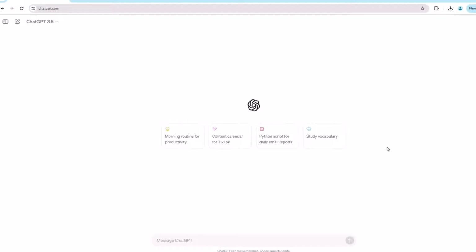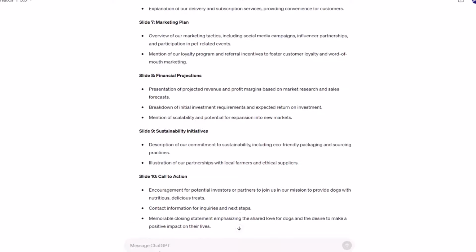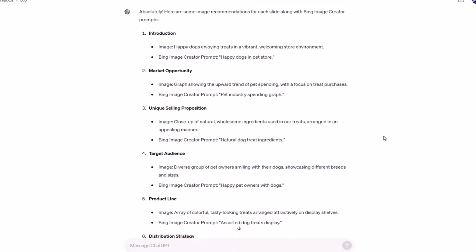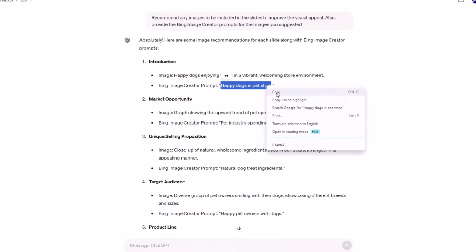Let's see an example. So when we're back in ChatGPT, we can piggyback off our previous example by typing in this prompt, which would be to recommend any images to be included in the slides to improve the visual appeal. Also, provide the Bing image creator prompts for the images you suggested. And ChatGPT will generate some prompts.